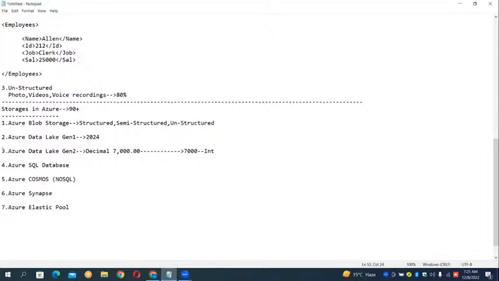So based on the thing only, majorly these are the differences. Azure Blob can store any kind of data. Azure Data Lake Gen1 and Gen2 can also store any kind of data, but mostly Gen2 stores the data used for visualization purposes. Then we have Azure SQL DB, where structured data, that is rows and columns data only, will be recorded.